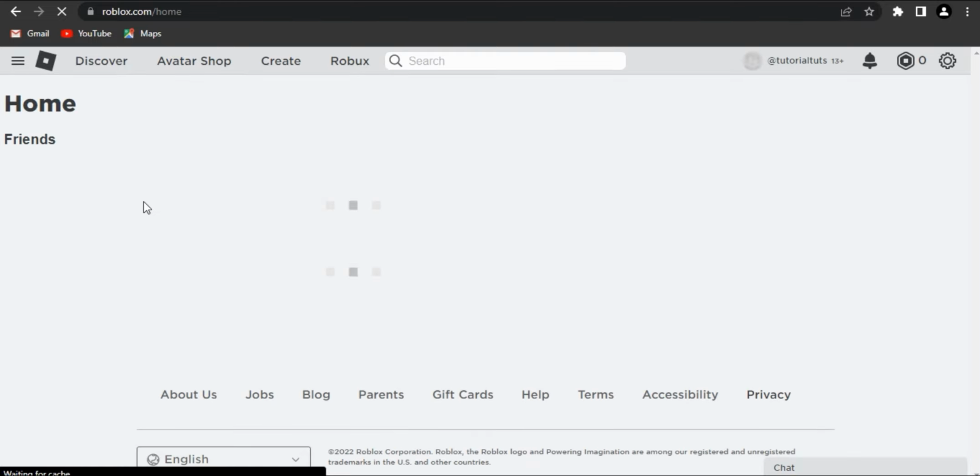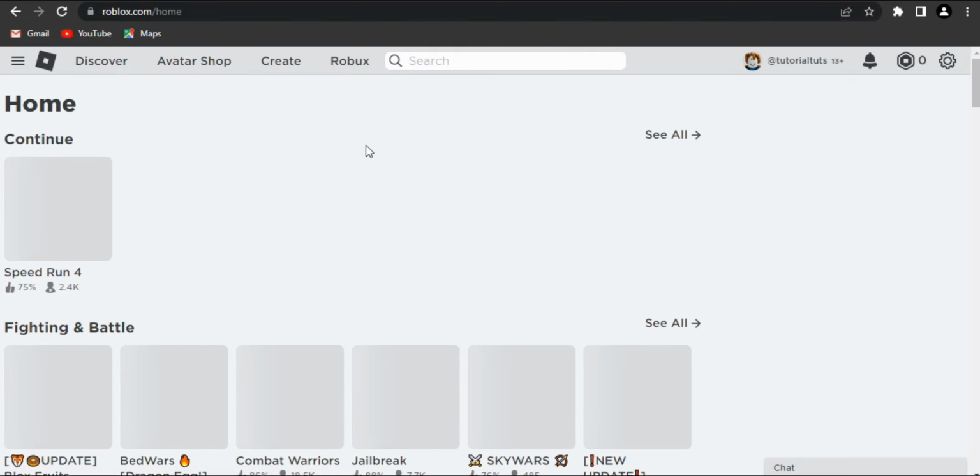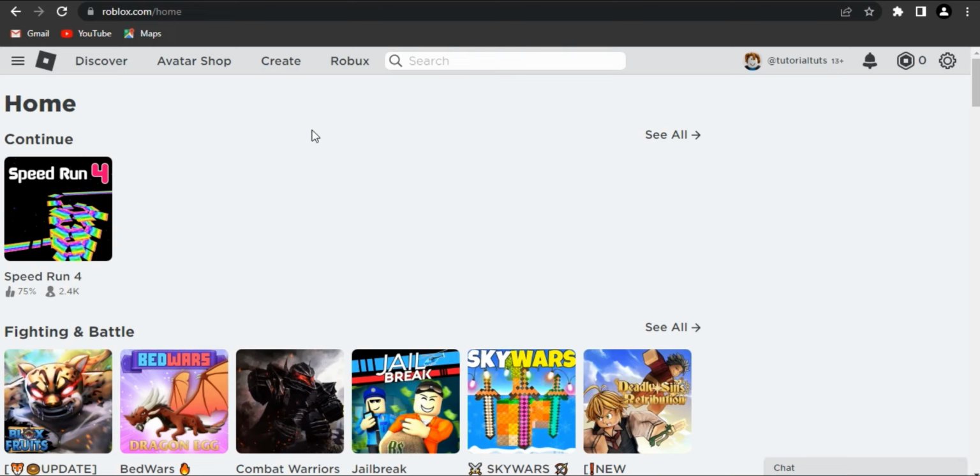And you're gonna have to sign in to your account. You're gonna have to sign in to your Roblox account. If you don't have an account, you have to create one. But if you have an account, you're gonna have to sign in or log in.